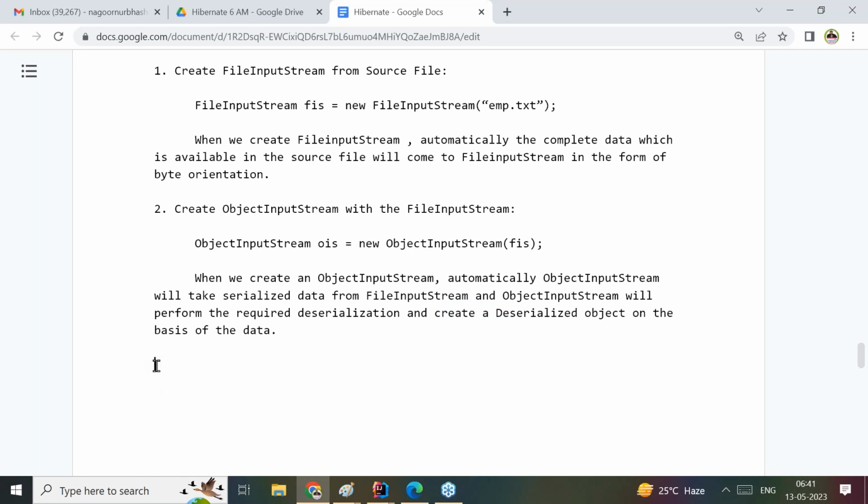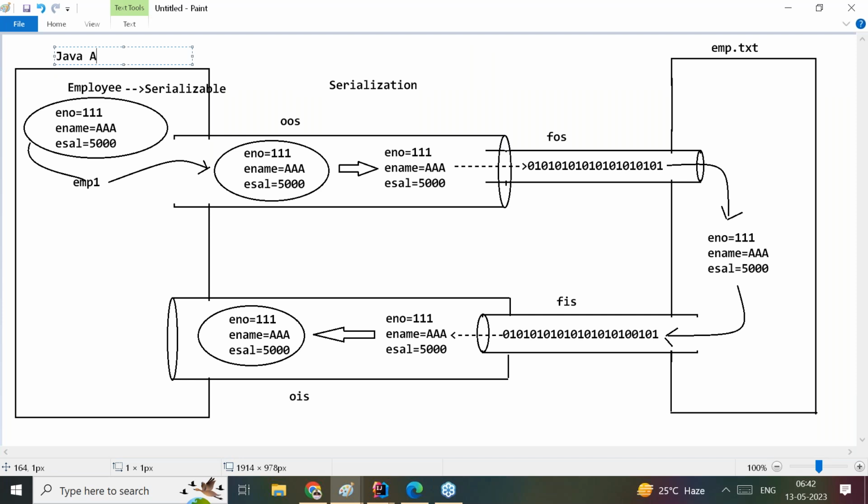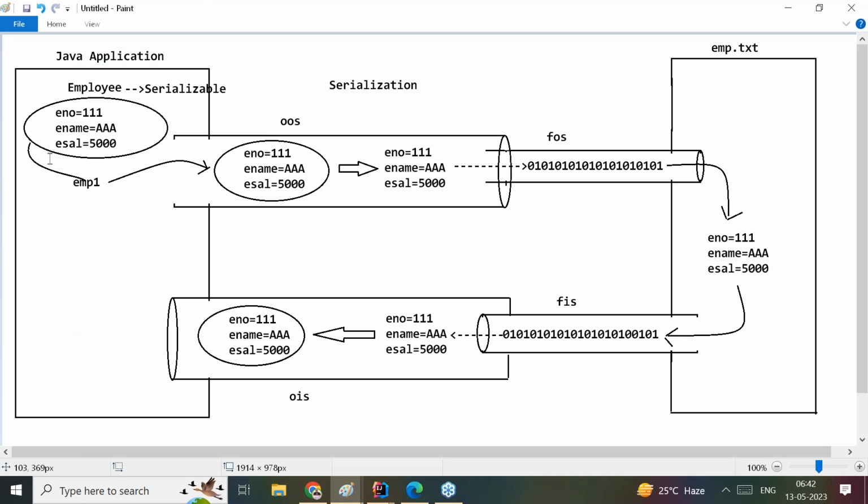All right, sir. Then after this, what do we have to do next? In the diagram we can understand the deserialized object exists here, and we have to read it into the Java application. The deserialized object here we have to read into the Java application. Okay. Right, sir.